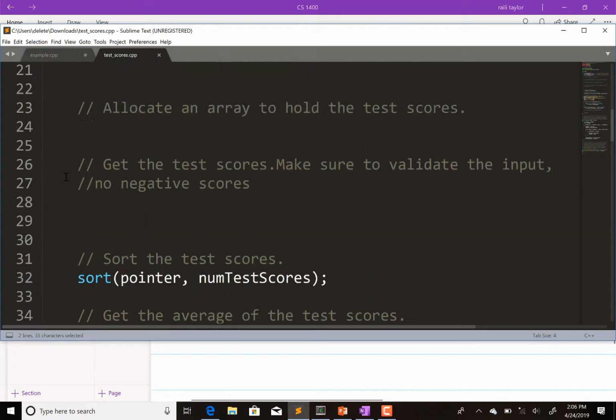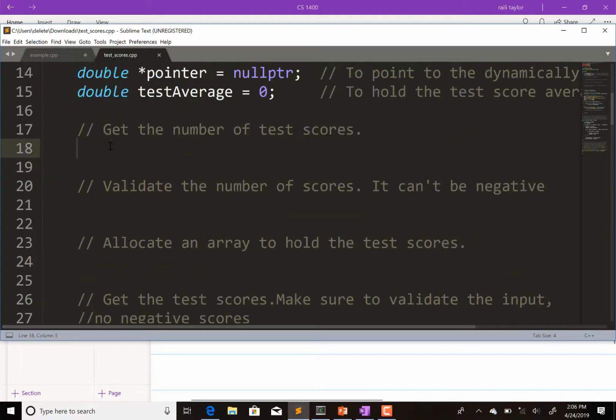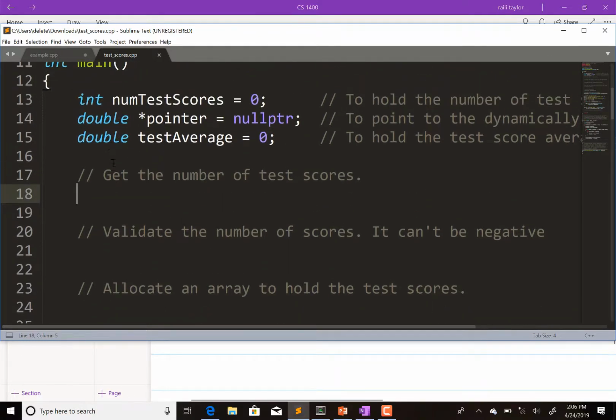So let's do that. What do we want here? We want to get the number of test scores from the user. So what should we put here? Well, the user that entered their test score. Yeah, so cout. Well, right now we're just asking how many test scores they have, right?